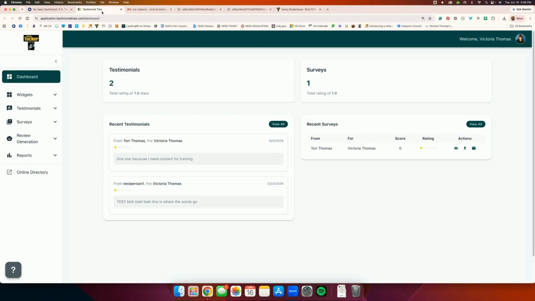So as you can see here, I have two testimonials on the left-hand side. I have one survey on the right-hand side, and one of those testimonials is actually coming from this survey. The surveys are triggered by Dotloop to go out to your clients after you close a transaction, and I'll show you how that all works.